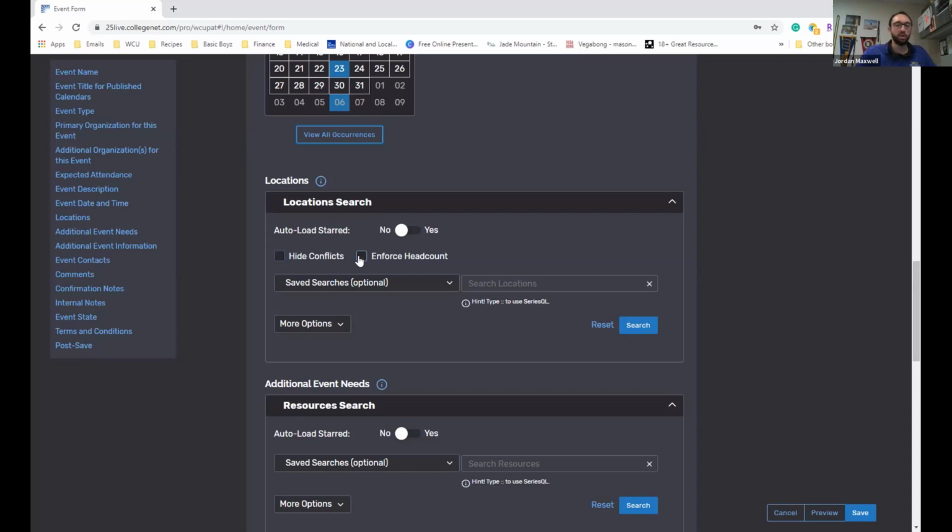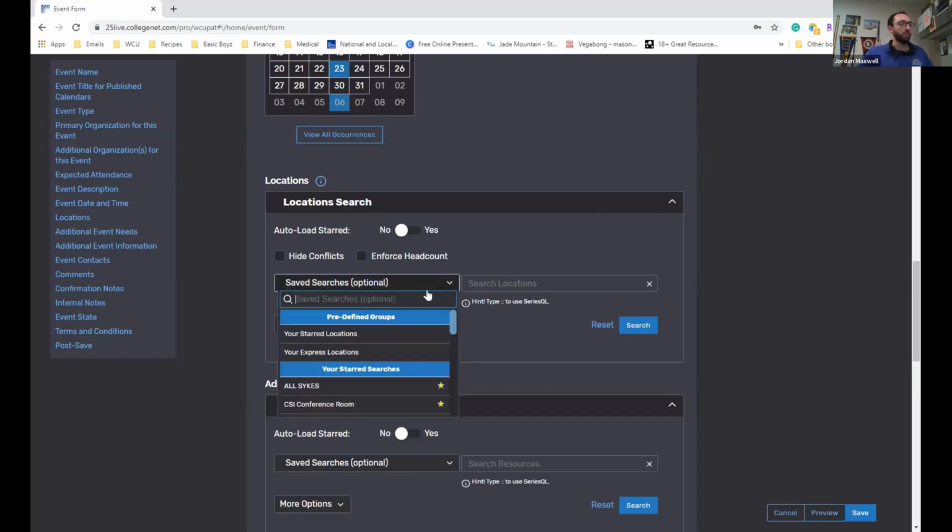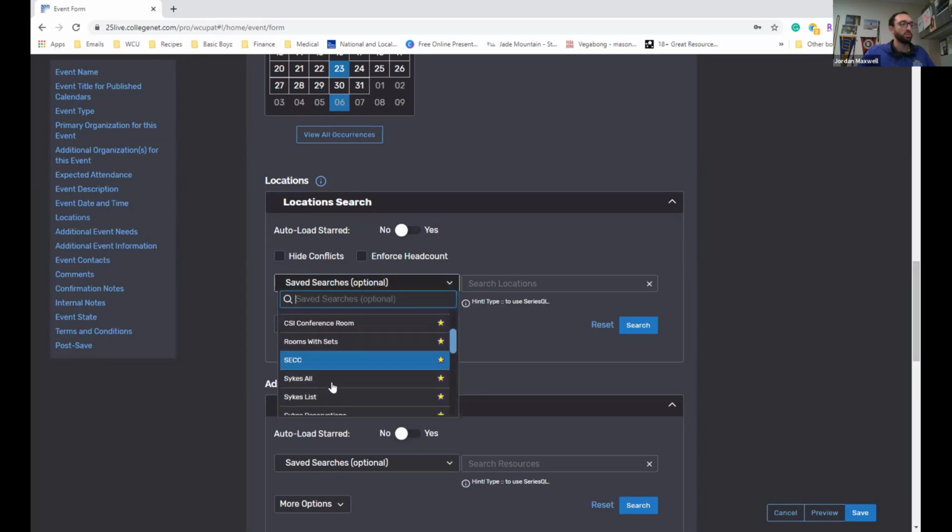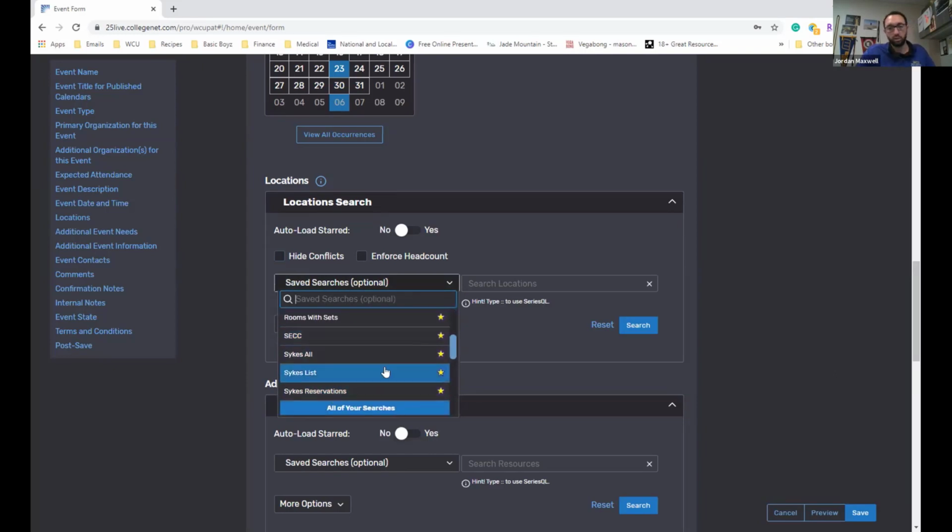So if it's something where you think your attendance is a little bit flexible and you think that maybe we don't have to stick to the hard attendance count of that space, you just want to make sure that that box is unchecked. So that way you can see all of the spaces available to you. And then for the different locations, there is a drop-down menu with some pre-built location searches, and we'll actually show you how to pre-build some custom searches for you a little bit later.